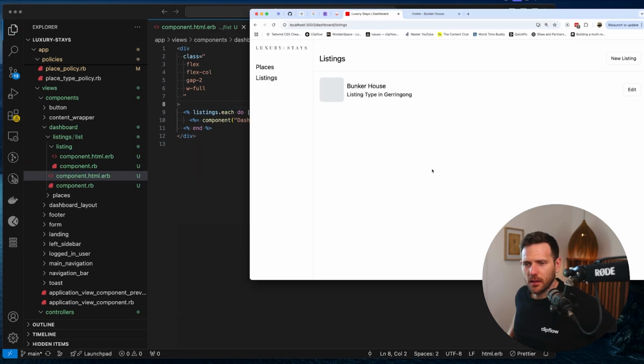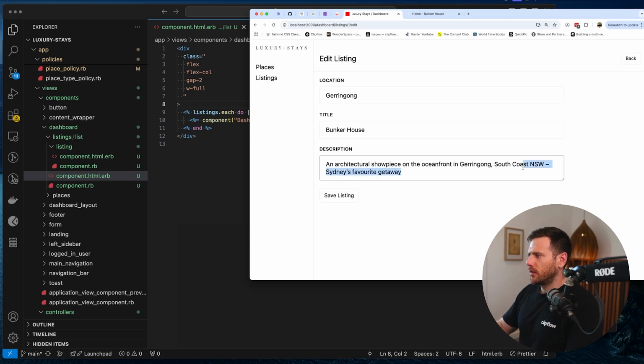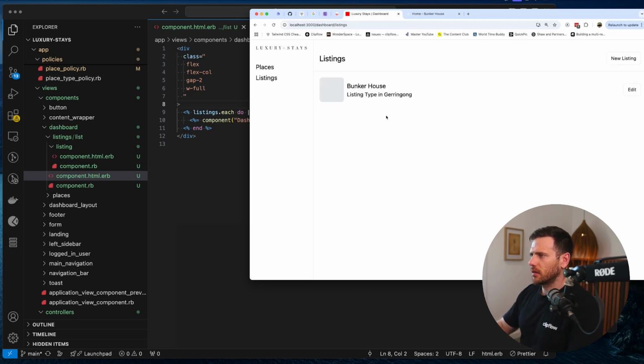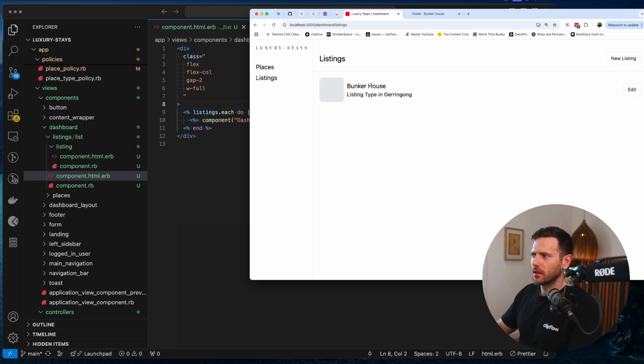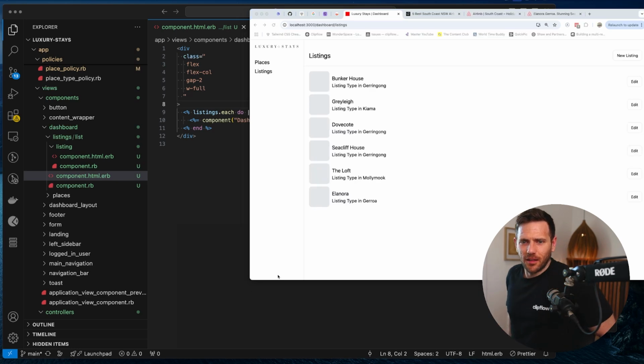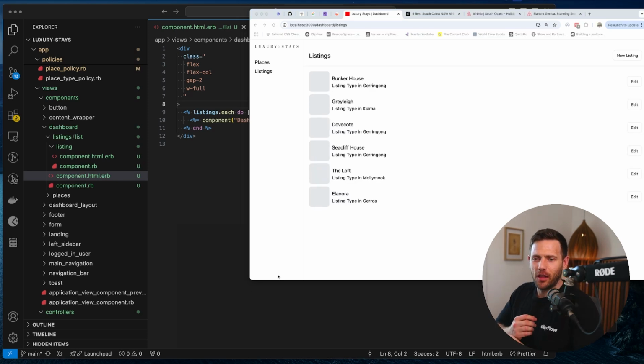Boom, bunker house, listing type in Gerringong, we are on. Let's see if I can remove this and go back. Yep. Boom, all right, so now we've got listings. So let's try and add, I'll just go and add some. I'm not gonna bore everyone with that, but I'll add some and then we'll keep going. All right, that was a fun time. And one of the reasons why this site needs to exist, because it's very hard to find these things. All right, so there we go, we got 6 listings now.